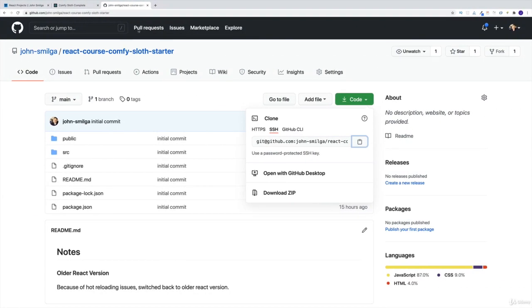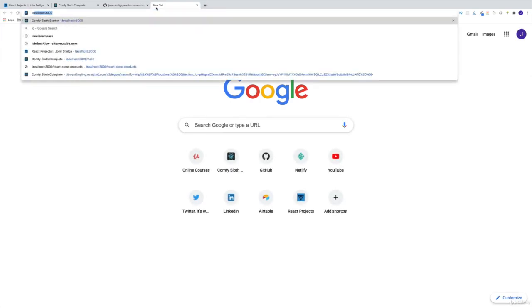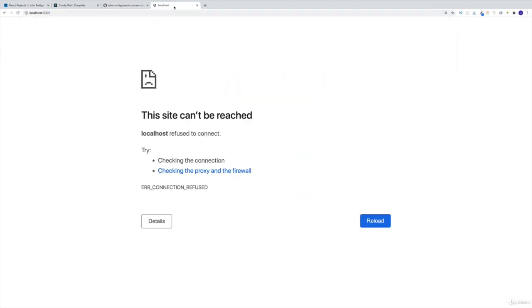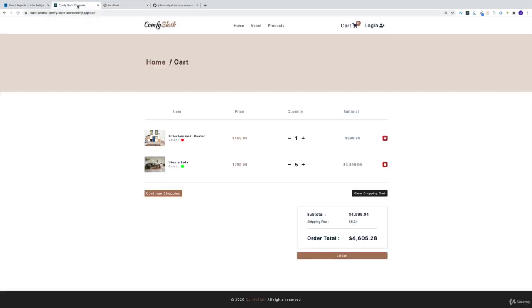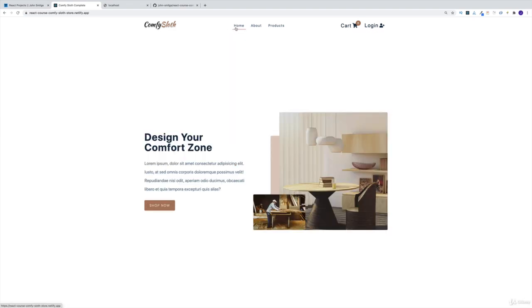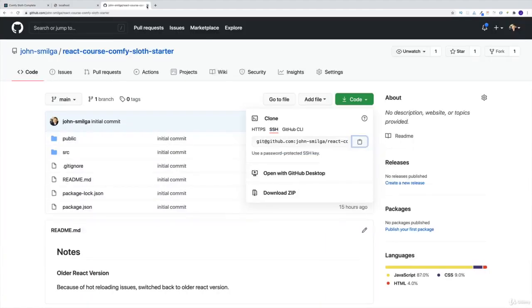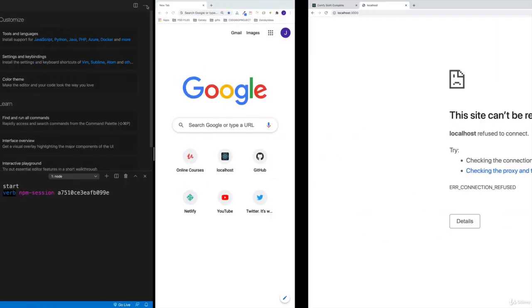And while that is spinning up, I'm going to open up localhost 3000, which of course has nothing in there. And as far as the project, the complete project, I'll keep it side by side just so I can go over some things as we're building the project. Now, I don't need the React project site, and I don't think I need the GitHub repo anymore. So I'll close these two.